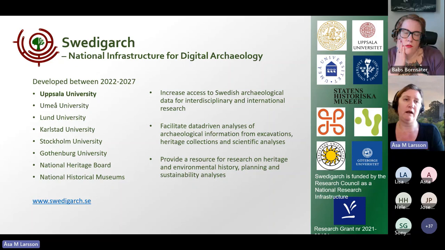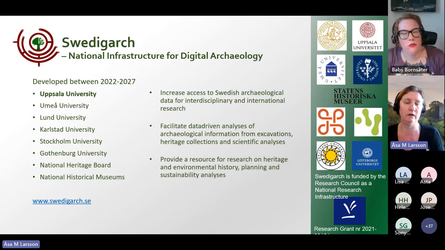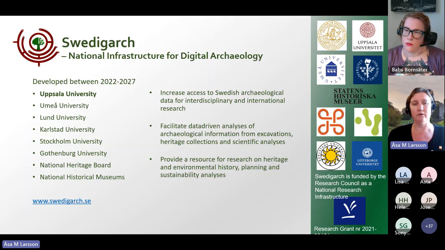And I'm going to very quickly just mention Swedigark that I brought up at the start. This is a national infrastructure for digital archaeology in Sweden that started development last year and will be ongoing until 2027. It's a consortium with several different universities. Uppsala University coordinates the infrastructure, but Umeå, Lund, Karlstad, Stockholm, and Gothenburg University are also part of it, as are the National Heritage Board and the National Historical Museums.